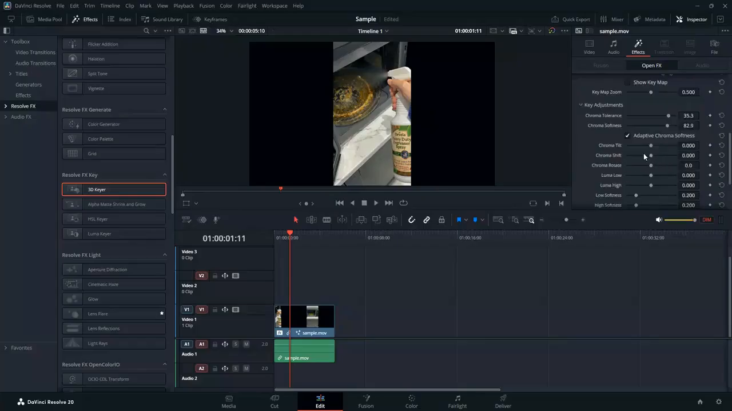Now, to check your work, it's a good idea to place a background behind your keyed footage. Simply import your background image or video. Place it on a track below your keyed clip, and see how it looks. Tweak any settings if necessary for a seamless integration.